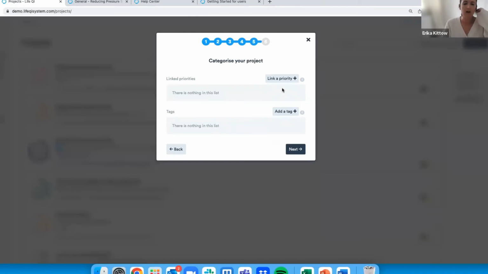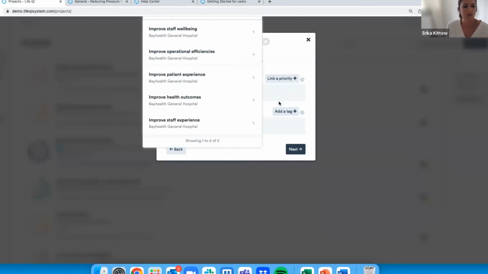And this is where, as part of an organization that you're working for or collaborative, anything like that, you can start to link your project to your organization's strategic goals or objectives that you have set. This can be particularly important because you can start to understand the quality improvement work that's happening within your organization and how that aligns to the overarching goals and objectives of your organization.